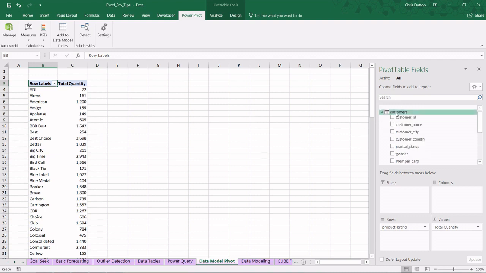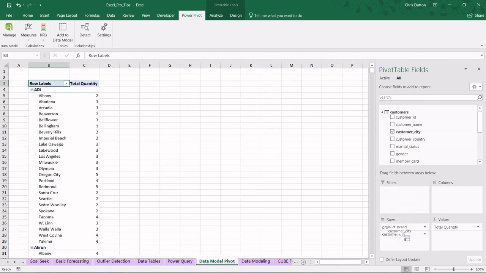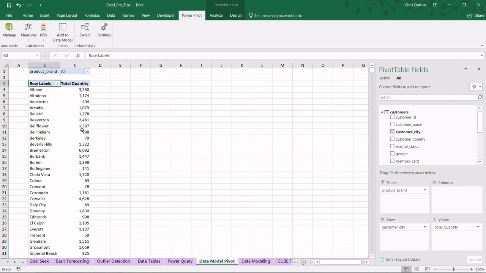We can grab a field from our customer table as well, like the customer city, drag that in as secondary row labels, pull product brand out. So as you can see, I'm manipulating this pivot exactly like I would manipulate any other pivot table in Excel. The only difference is that now I'm able to access fields across 4 different tables that are connected only with the relationships that we defined within the data model. Incredibly powerful stuff.